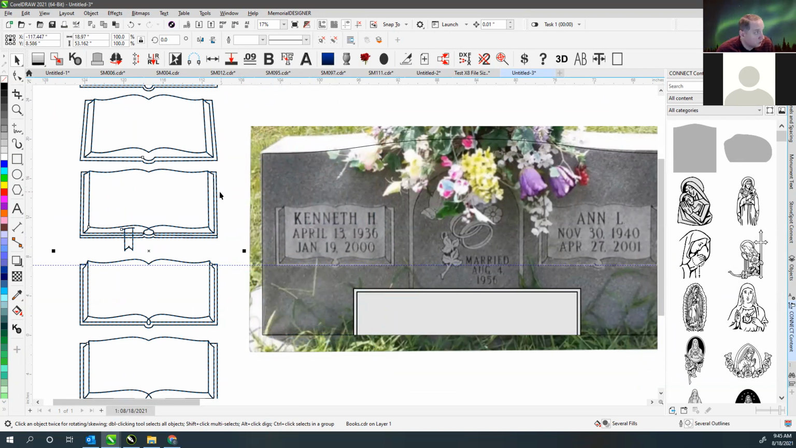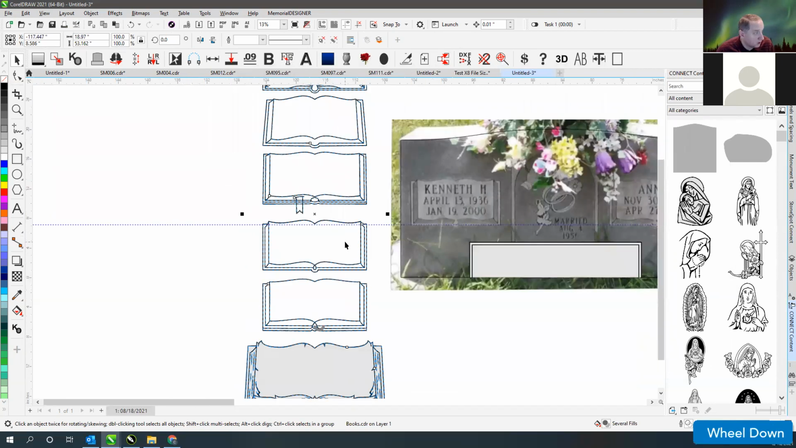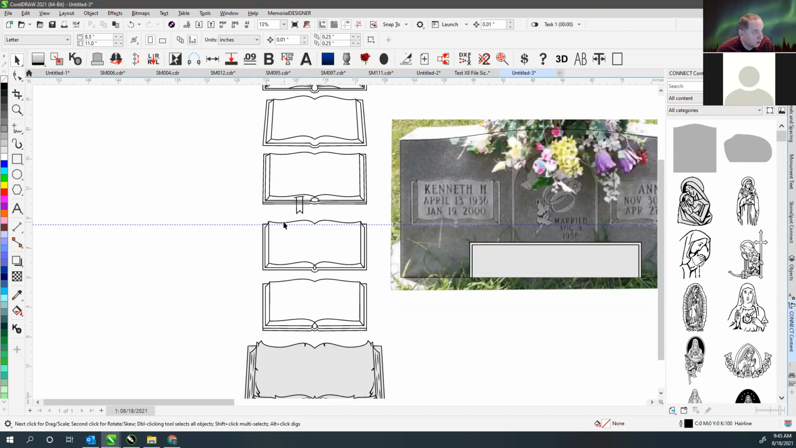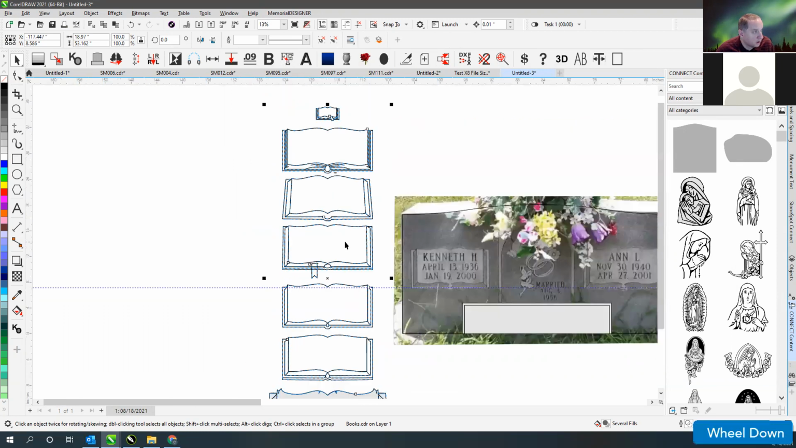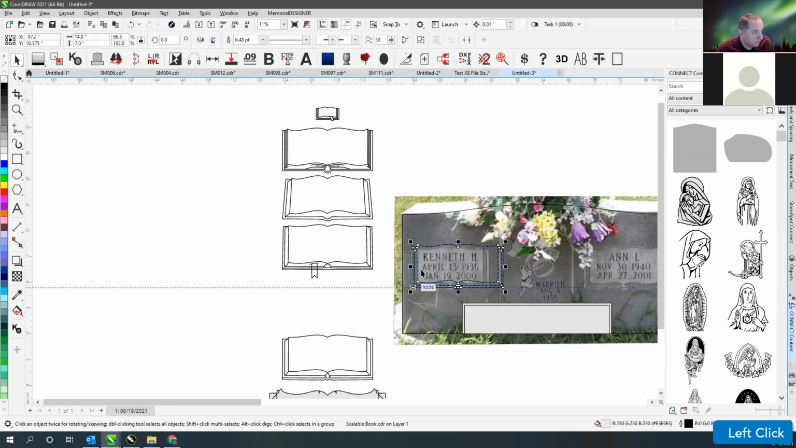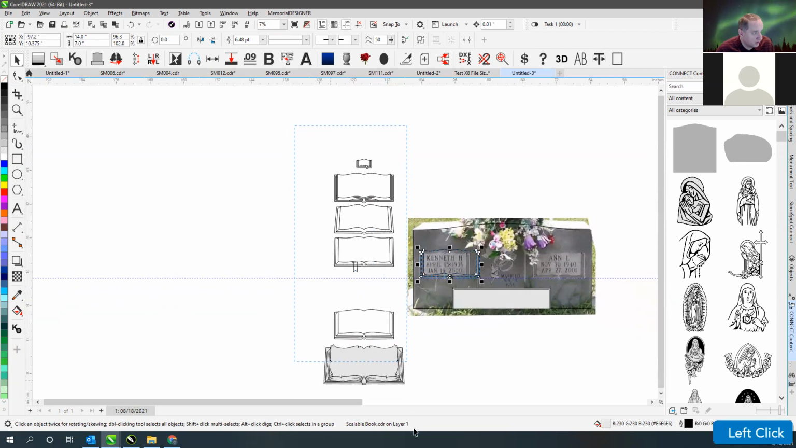It looks like this one here is probably the closest. So if I ungroup these, pull this one over, get rid of all the rest of these.